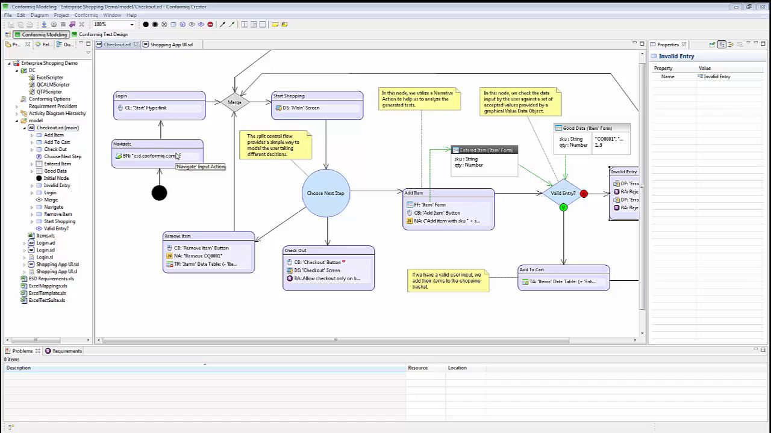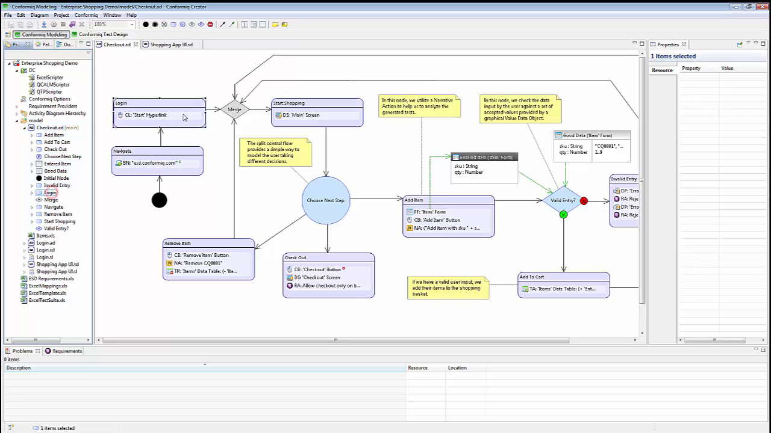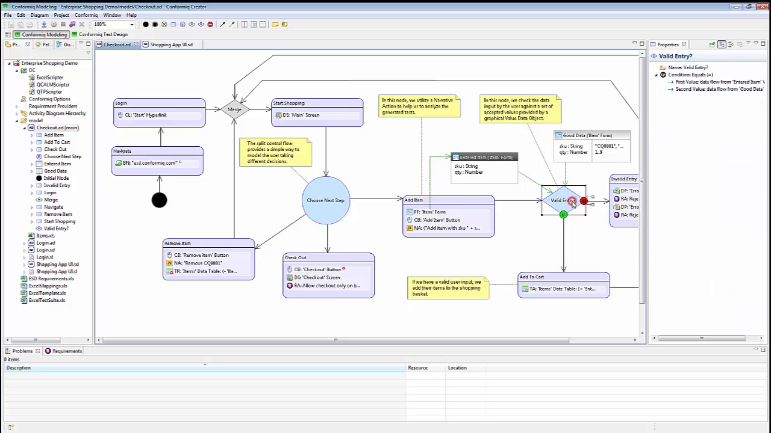Conformiq Creator is a completely graphical modeling tool which makes modeling easy to learn and effective to use for testers. Activity diagrams capture functionality to be tested with basic flowchart concepts such as activity nodes, merge nodes, event nodes, and decision diamonds. In this activity diagram, we see that when we start shopping, we first see a main screen, then the user has a choice to either add a new item by filling out a form or by clicking the checkout button, which takes him to the checkout screen.